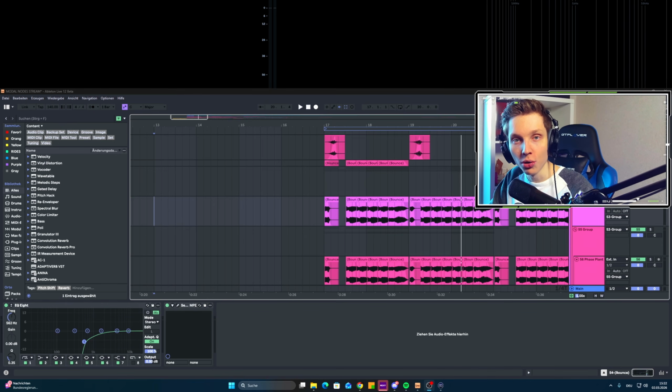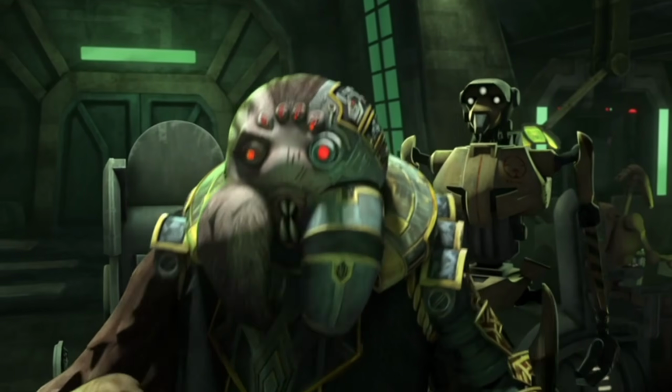Today I'm going to show you how you can create a Modal Nodes frog bass in phaseplant. So you can create Modal Nodes rhythm like this.